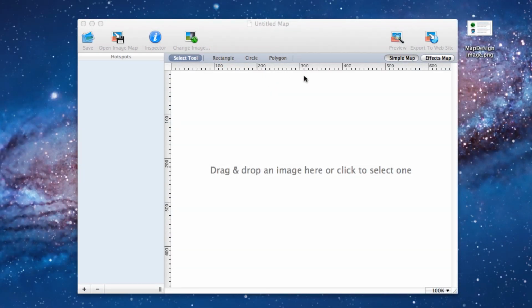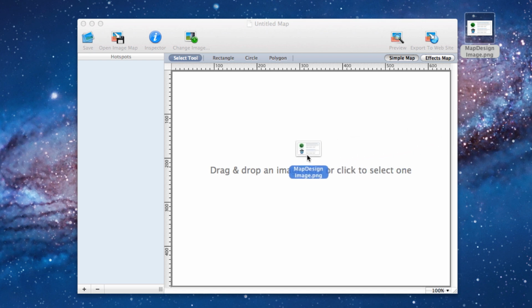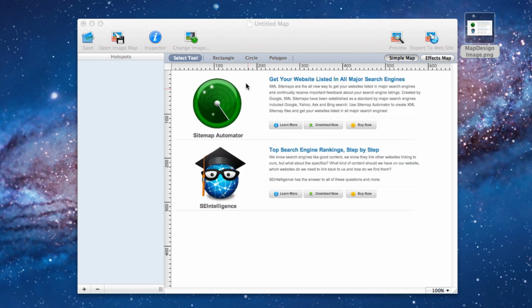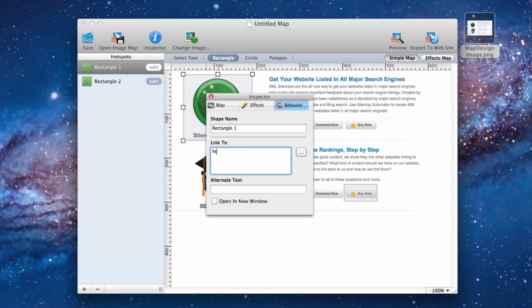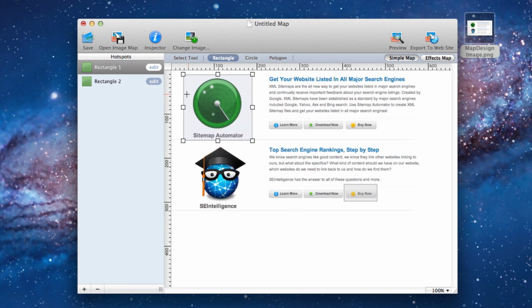So here I have my image ready on my desktop. I'm going to drag it onto Map Design. Then I will create my hotspots by selecting the rectangle, circle, or polygon tools. Next, I will link these hotspots by clicking on Edit and typing in the URL on the Behavior tab.